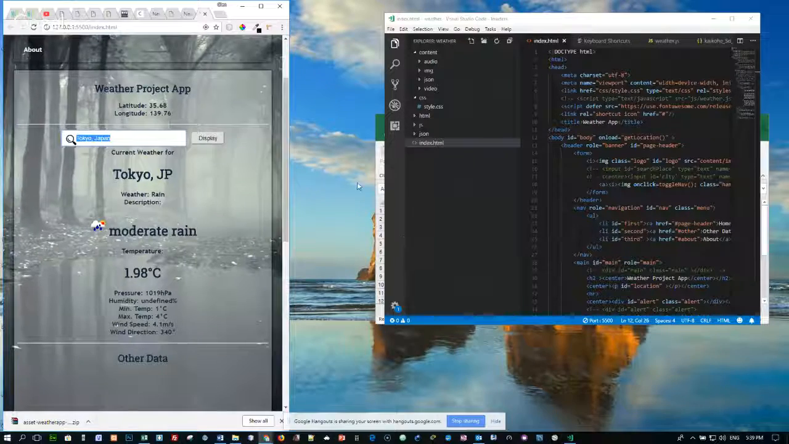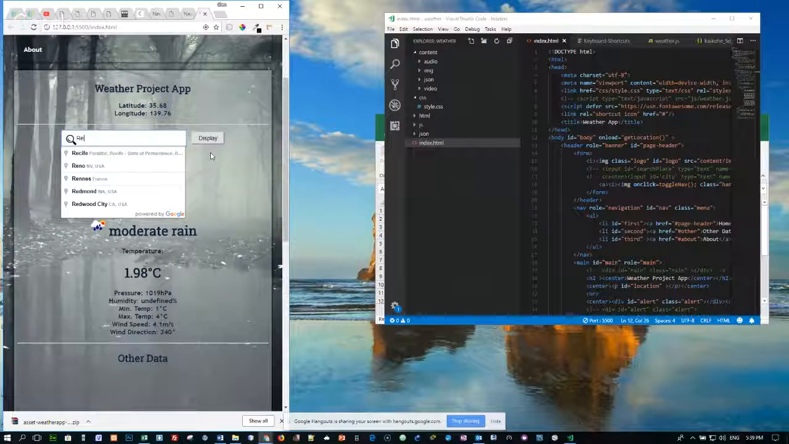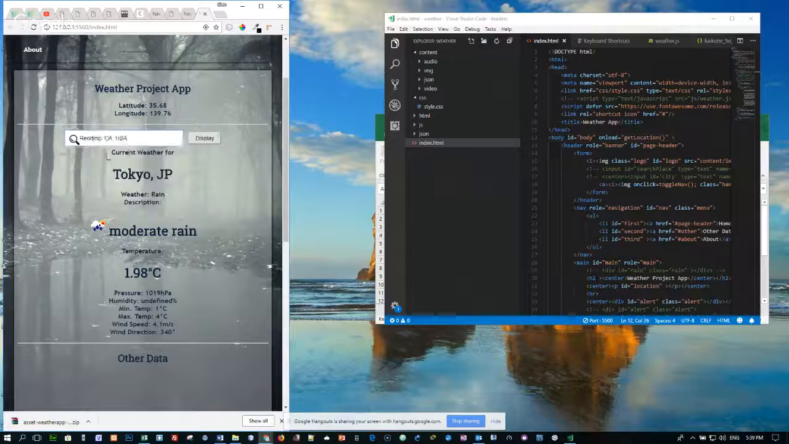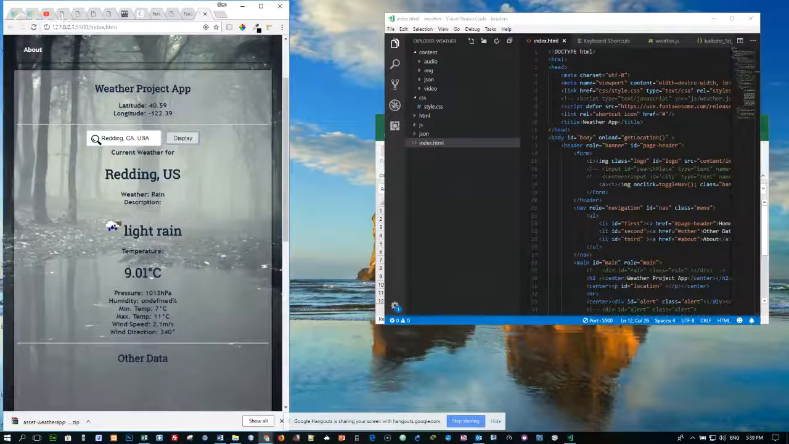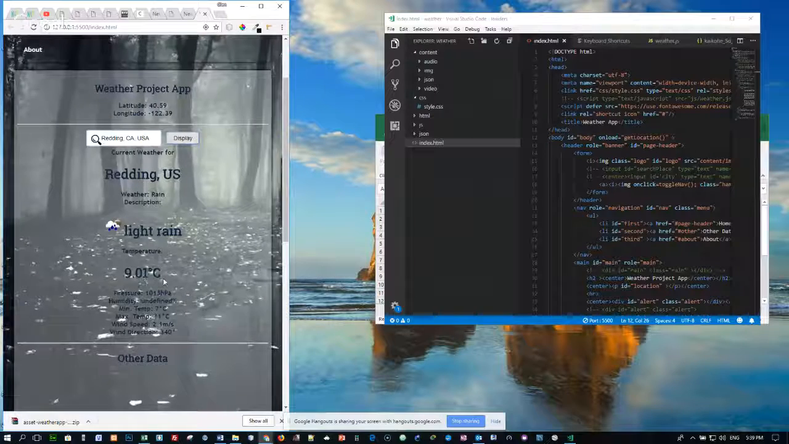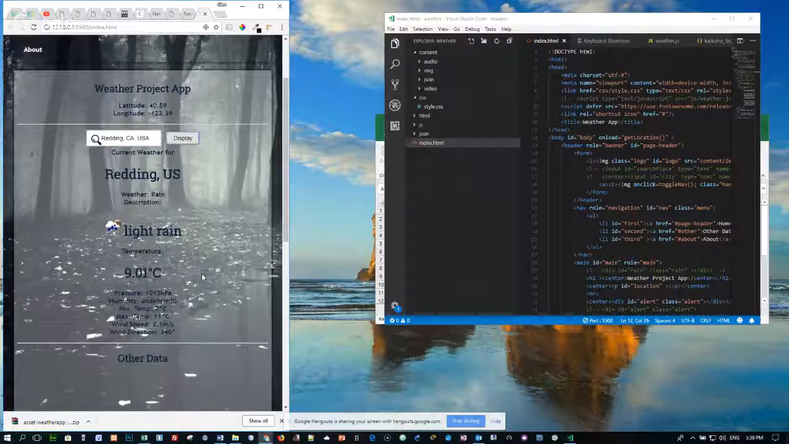Redding. It's Redding, California. R-E-D-D. Yeah, that's it. Redding, California. Yeah, that's working okay. So it's light rain there, eh? Yep. 9.9 degrees C. Gee, that's cool.